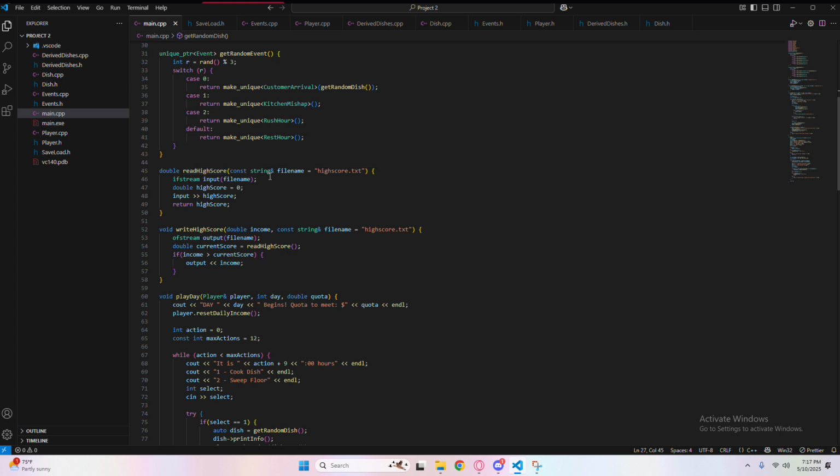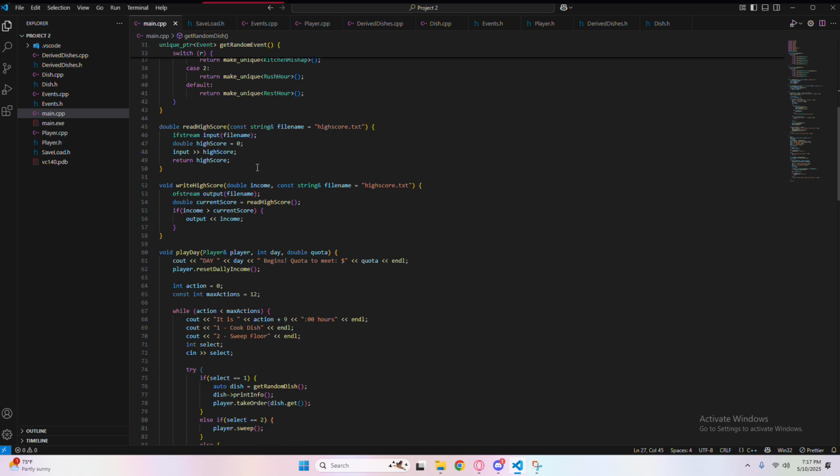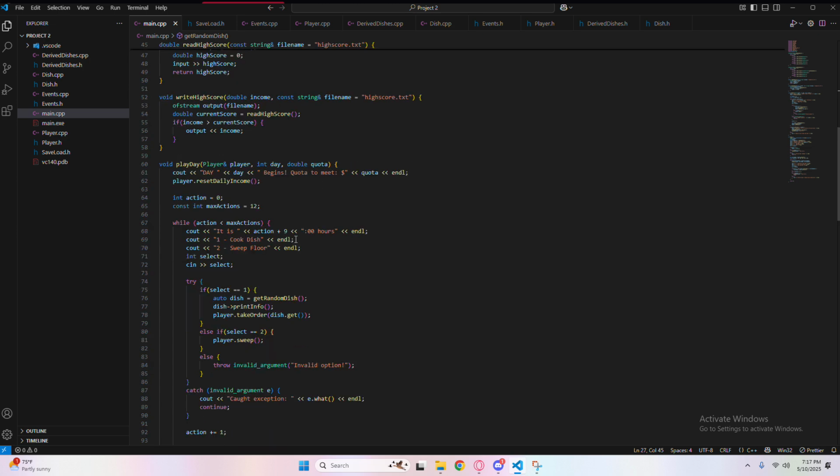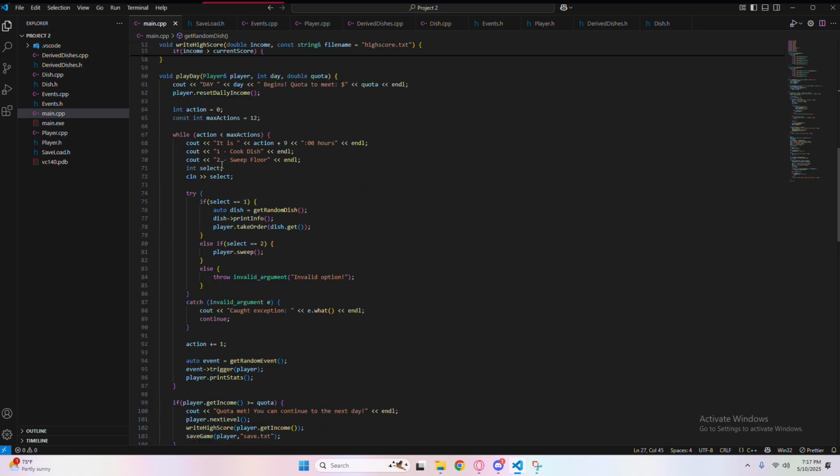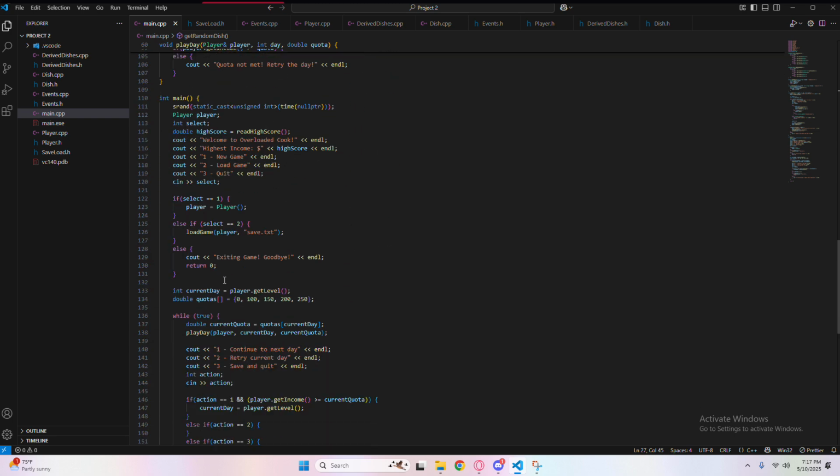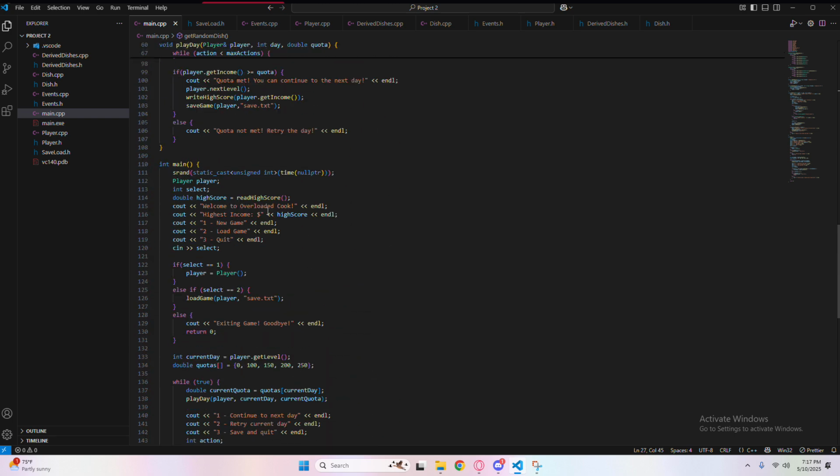Then I have a read high score function where I read in a high score from highscore.txt if there is one. And there's a write high score function that writes the high score if your income is higher than the current score in the highscore.txt file. And then the play day function that will come into play in the main gameplay loop.